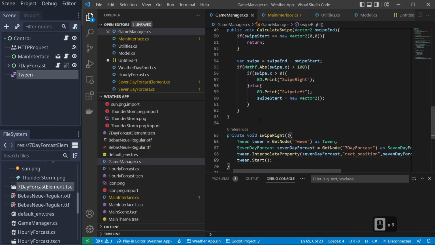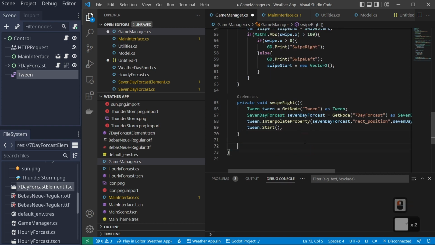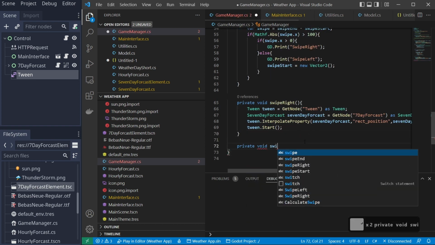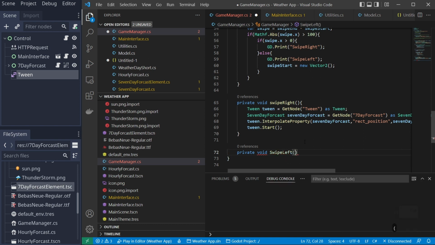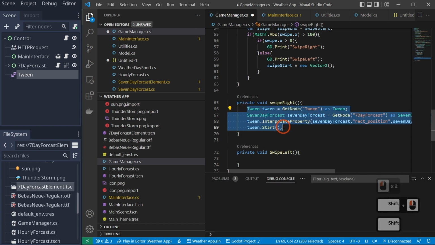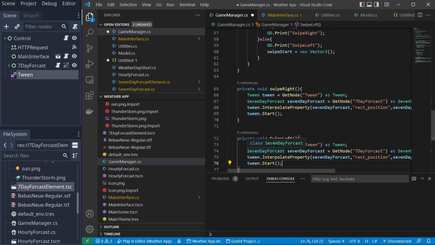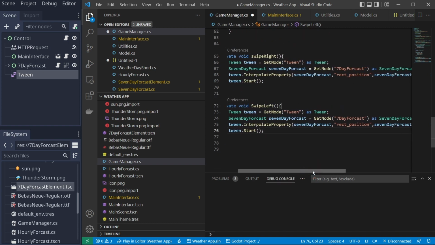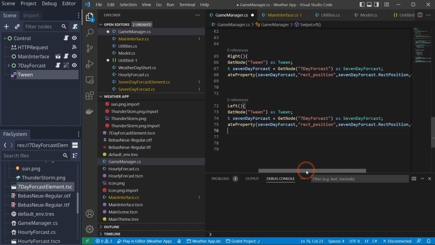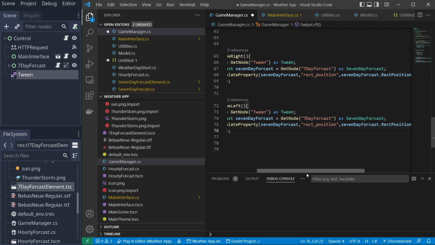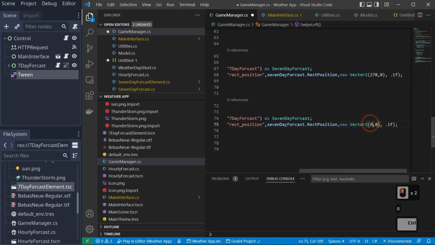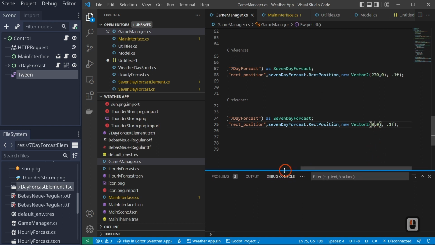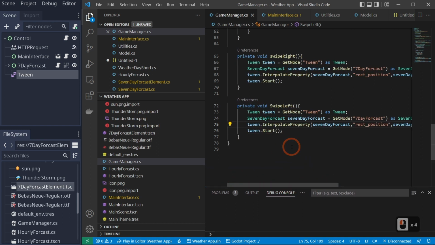All right. Now let's do the same thing for swipe left. So private void swipe left. We'll do exactly the same thing, but we're just going to reset it to its initial position. Its initial position, if I remember correctly, is basically 0. Well, we'll figure it out when we get there, because I'm not quite sure. Positioning things in 3D space is always confusing. So we'll just set this to 0, 0, and that should do it.